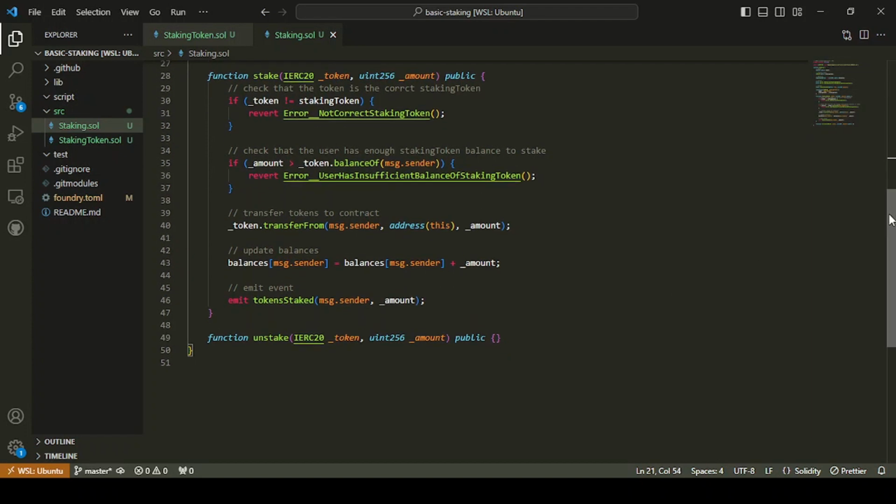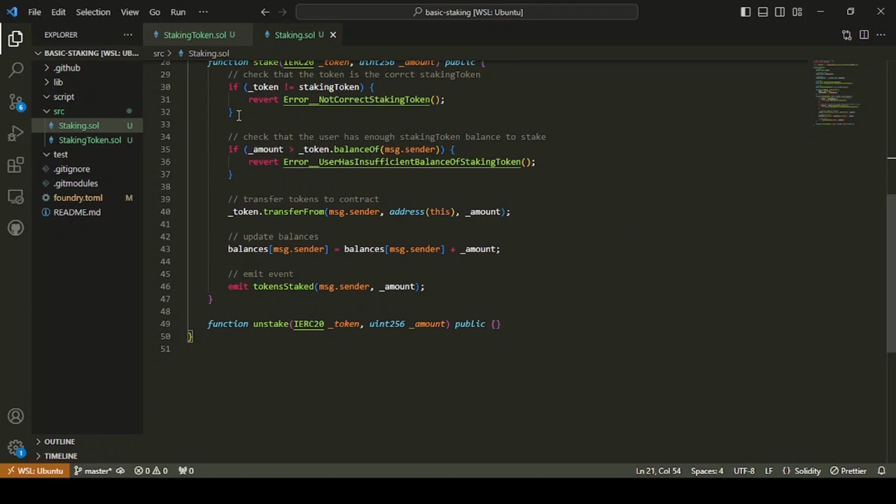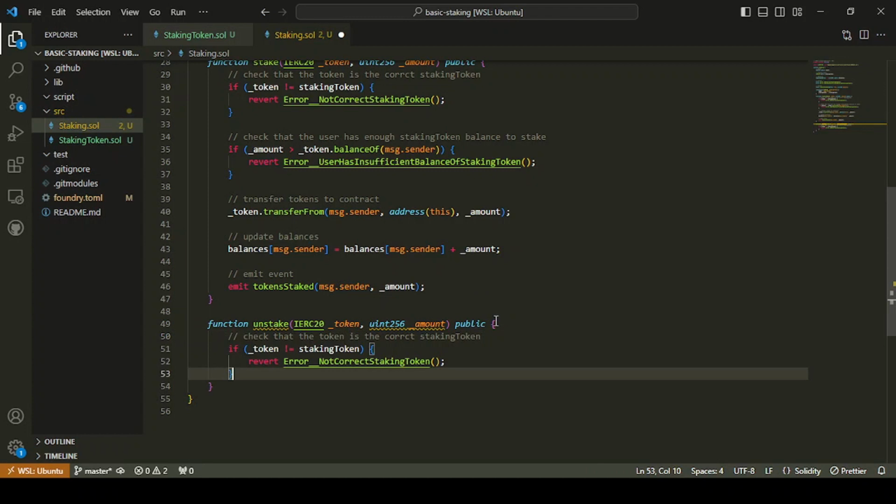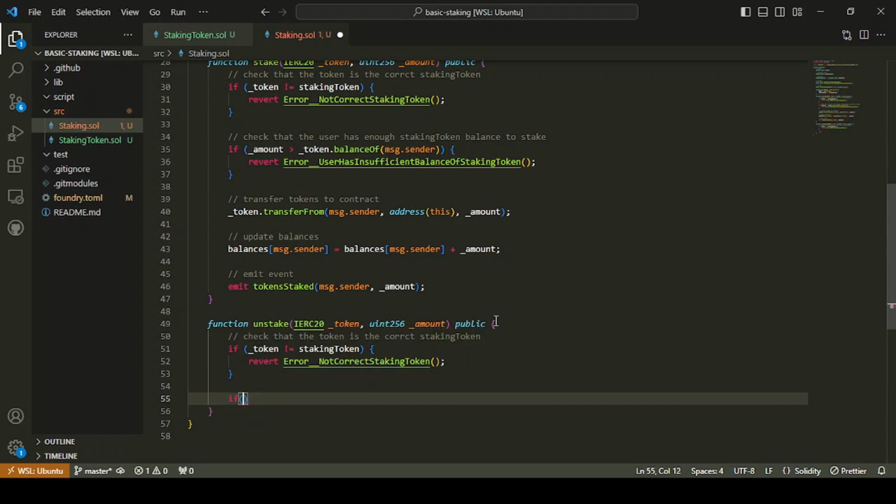So down in our unstake function, the first check is actually going to be the same. We're going to check the token just to be sure they're trying to unstake the correct token. And now our second one is kind of the inverse. We're going to check that they have enough of the token staked in the contract to actually unstake.